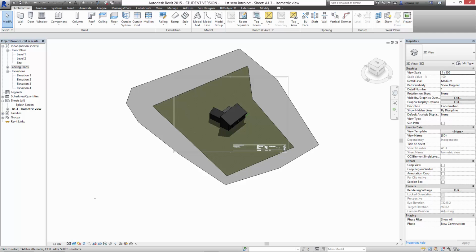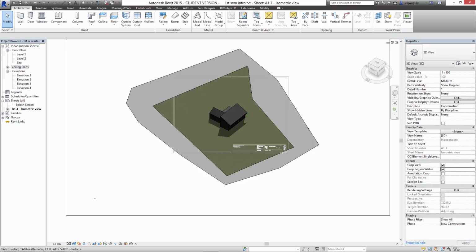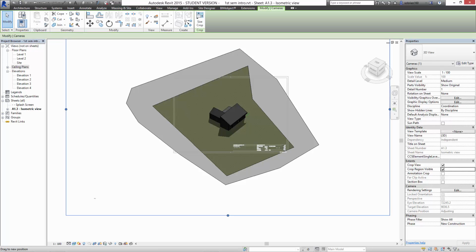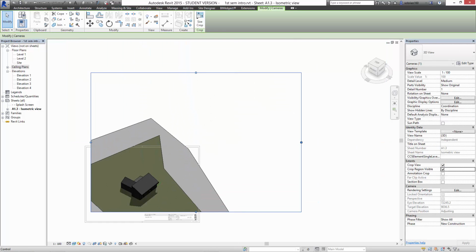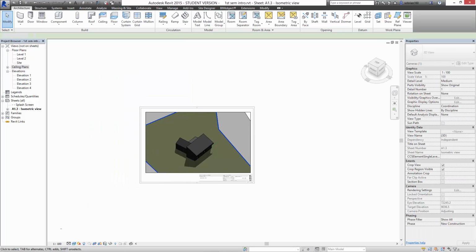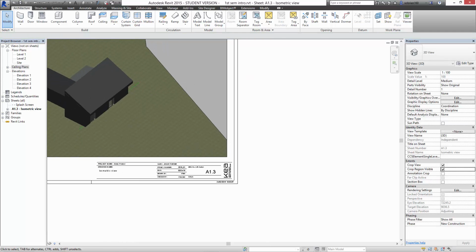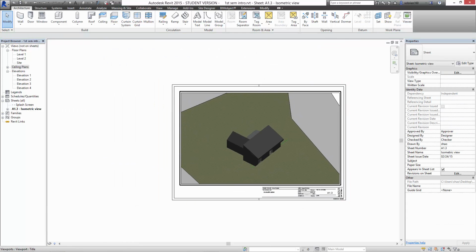So crop basically is chopping off the edges of the view so we can get it fitted on the page. So I'm going to go to crop view. I'm going to make the crop region visible so we can see it. There it is there. And once we make it visible, I can just grab these little points and drag it in until we get it to the right size on the sheet, like that. So there we have the 3D view.